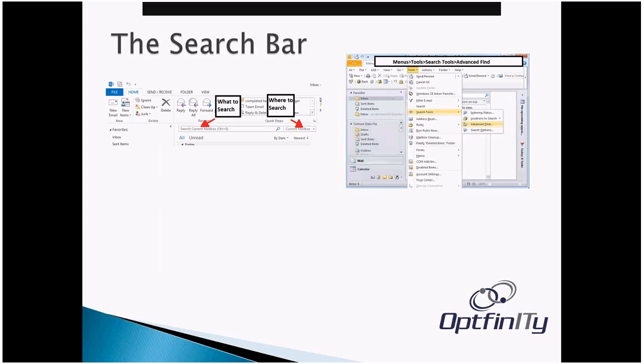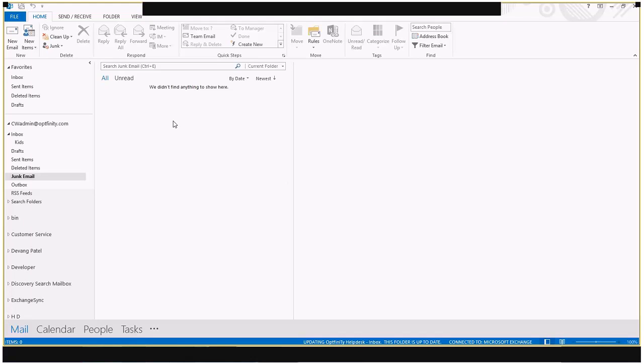We don't have a mailbox that we can really do a lot of searching for because everything is like 5 or 6 messages. But to search, you have a search bar where you see up here which says what to search. You also have the ability of where to search, and I'll show you that. And then you have the ability to do an advanced find by going to the tools, search tools, advanced find menu option. So we jump to the search bar.